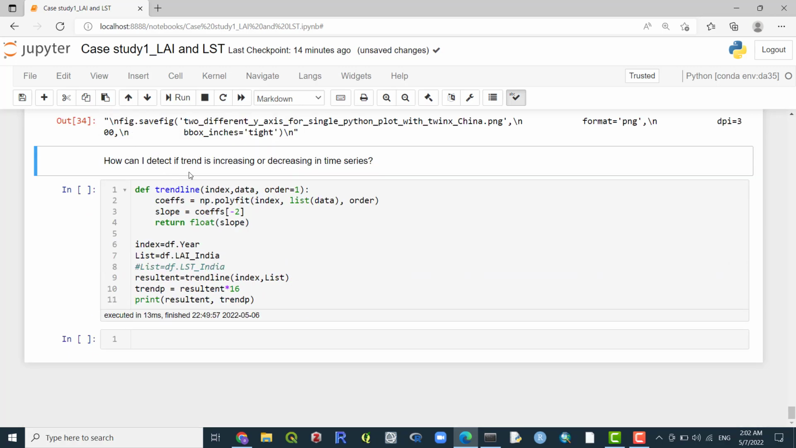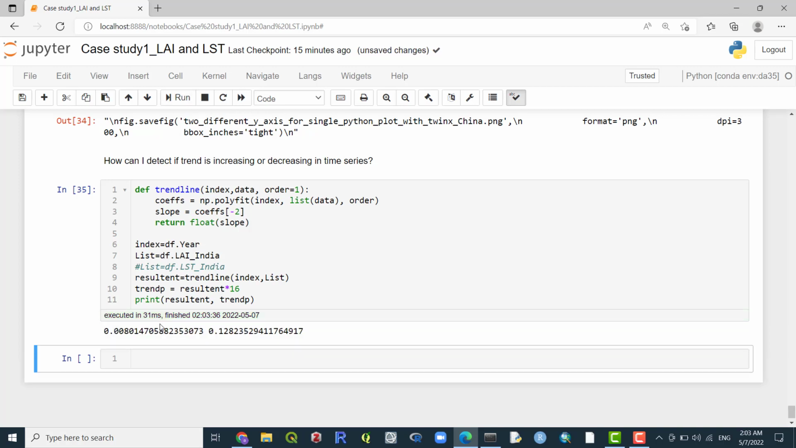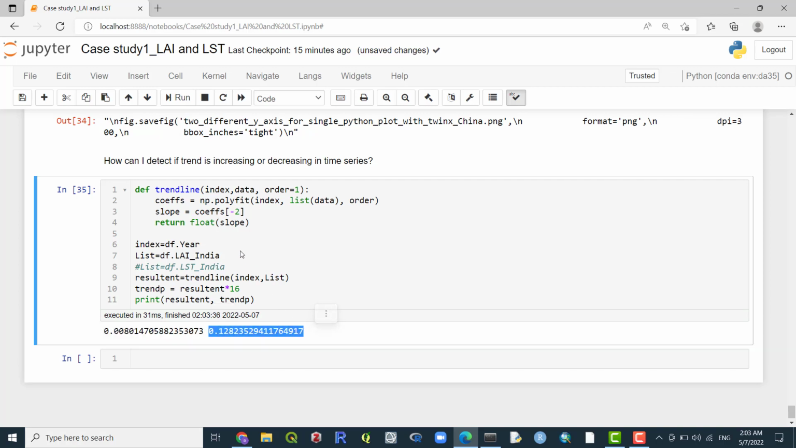To detect the trend of increasing or decreasing in the time series, we use the trend line function. The index = df.year, the series = df dot, for example, LAI of India, then we print our result. We have our trend per year and our trend per the period, which is 16 years.